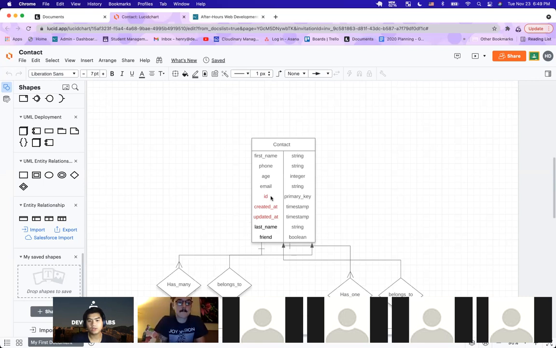So again, don't worry too much about the ID, created at, and updated at. Those are already given from Rails. I just put them here so you can see them, but those are already done for you. You just need to worry about the other fields and data types for them.